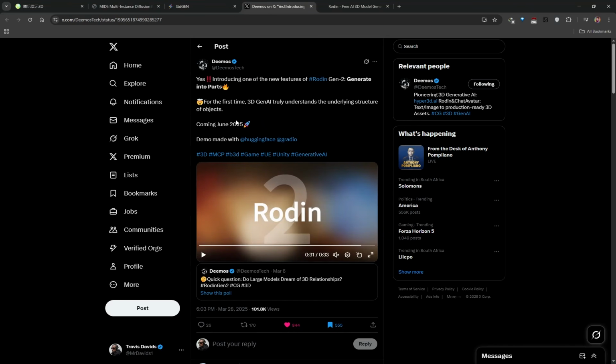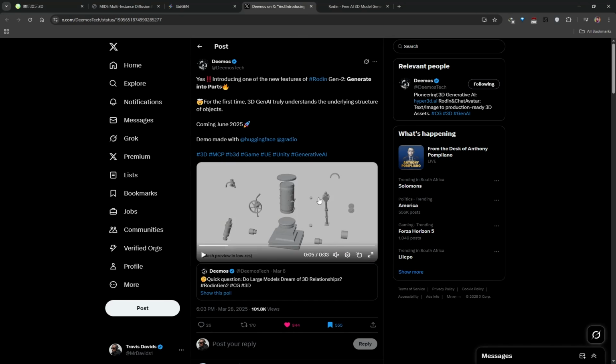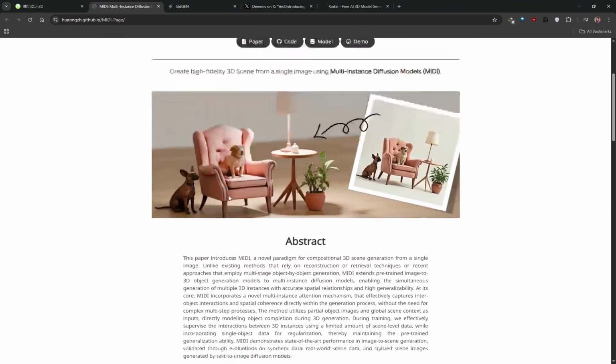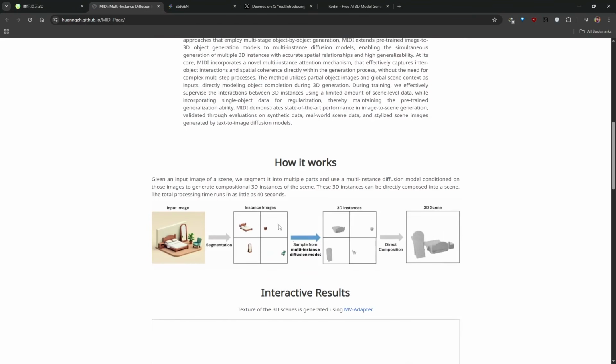So you'll have cleaner topology, better edge flow, PBR materials, and you'll be able to generate in segments or in parts. So that's something really nice to look out for. There is some other technology that's also been worked on. This one is called MIDI. And just to explain it briefly, you upload an image. It creates instances of every object within that image. It creates the 3D objects, puts everything back together, and then you'll have that entire scene with objects that are separated. All right, so that's great.